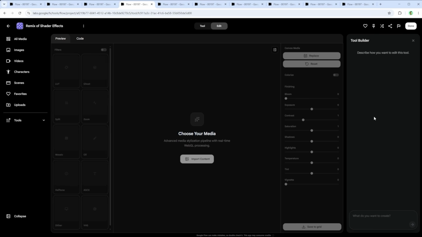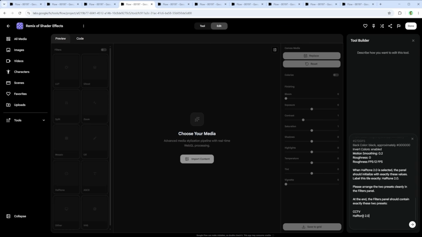Remove all presets and create 2 new ones. First, halftone 2.0 with predefined parameters. And second, CCTV. I copy this work instruction into the prompt box in the bottom right corner of Google Flow.